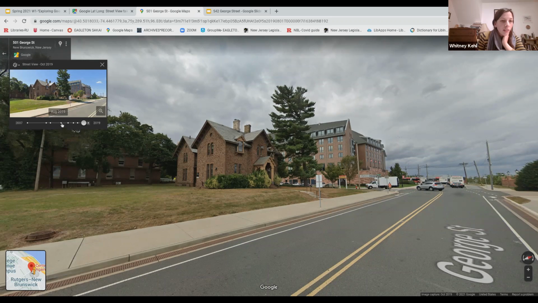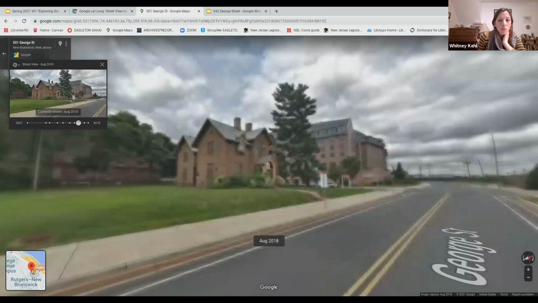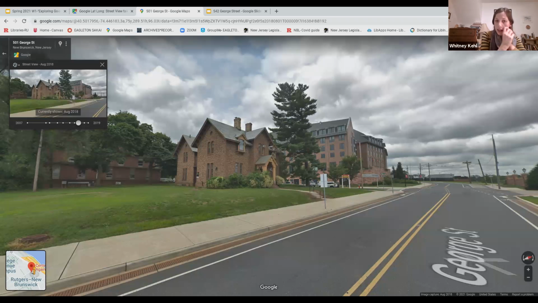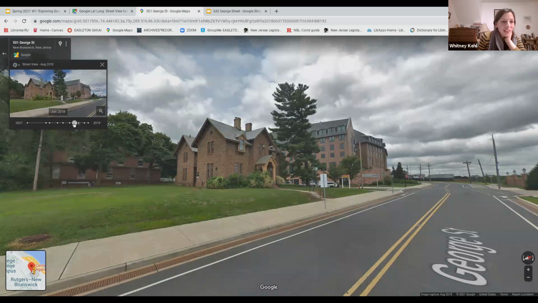And then there's these different dots. These are all the different times that this location has been captured in Street View. And if you click on one, it's going to give you a little preview. And then if you click on that image, then it'll change the whole capture experience to what it was at that point in time. And if we go back a little further, so that's August 2018. Well, some of these dots are a little close together and it's hard to get the pointer right on it.